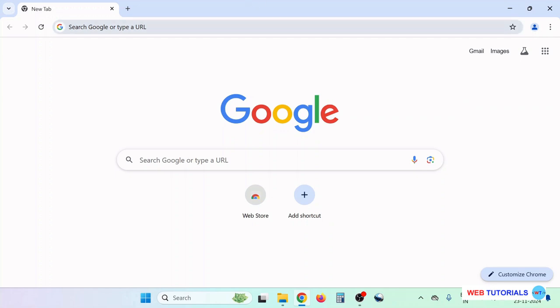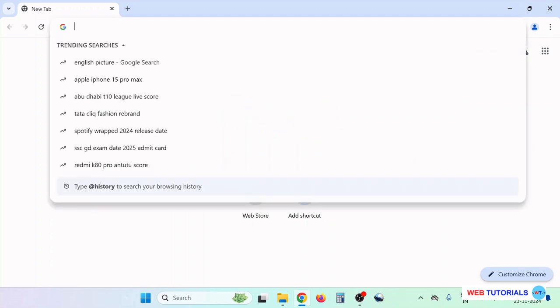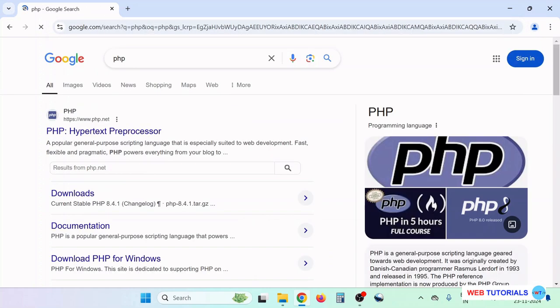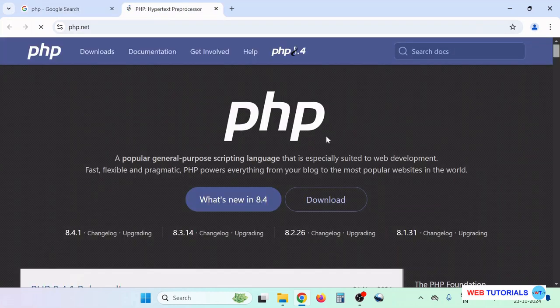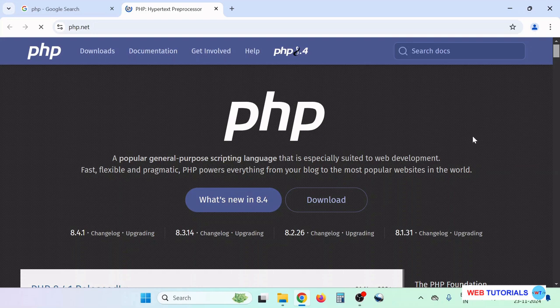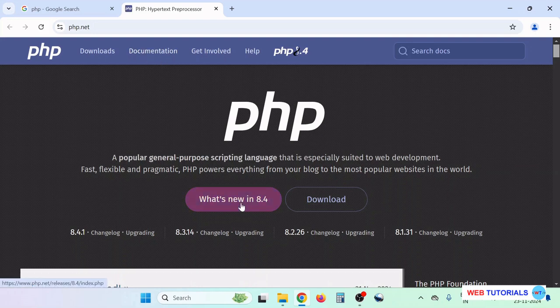Open your web browser and search PHP. Open the php.net link, which is the official website for PHP. Now as you can see, PHP 8.4 has been released. Go to downloads.